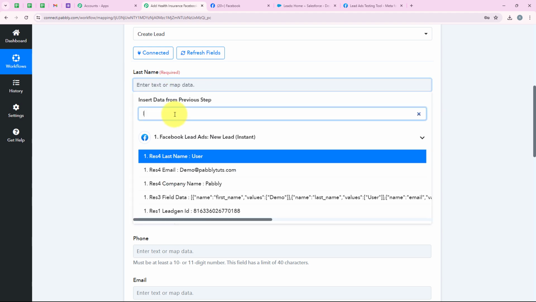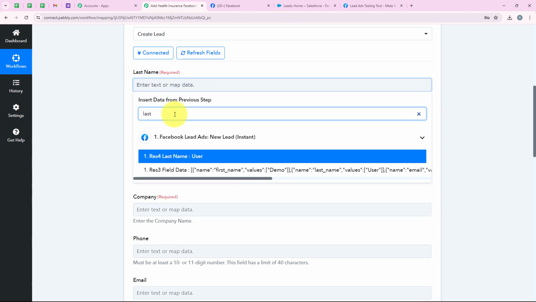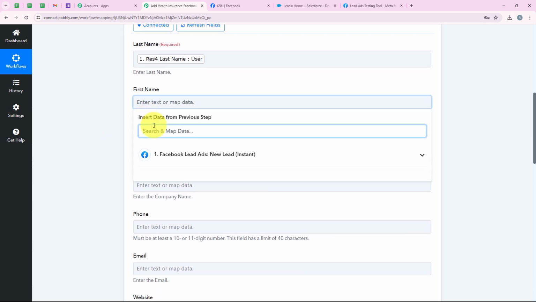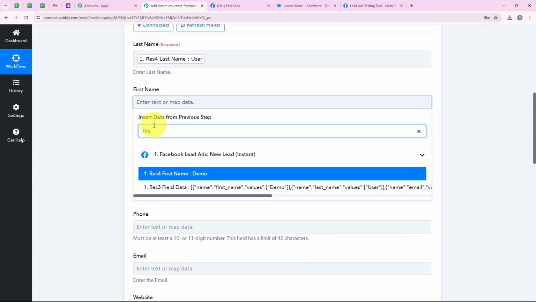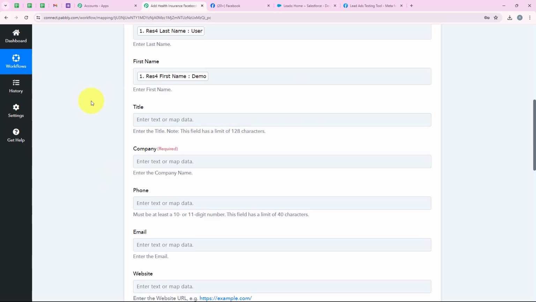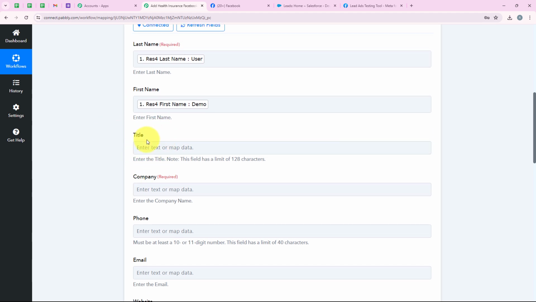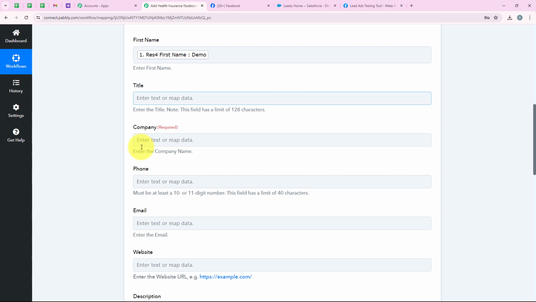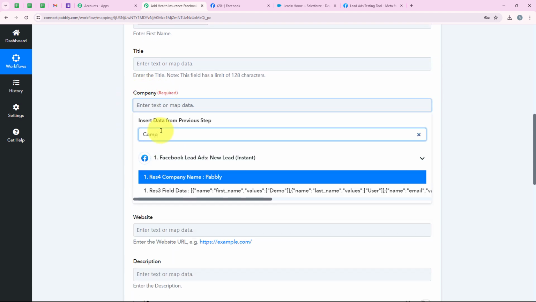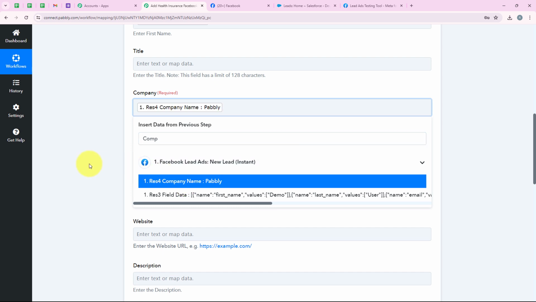So over here, I'm going to search for last name and over here you can see user. So we are going to map this. And now we are going to move on forward. We are going to do the same for the first name. So I'm going to search for first name and then we are going to map demo. And now it is asking me for the title. As you can see, this is not a required field, so I'm going to leave it blank because I don't wish to fill it in. And now it is asking me for the company. So I'm going to search for company again and then we are going to map the company Pabbly.